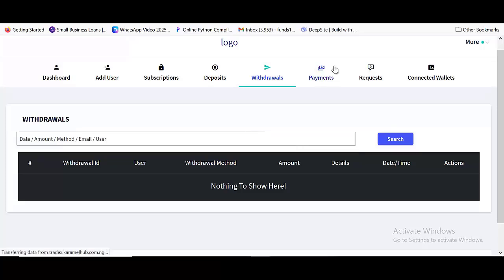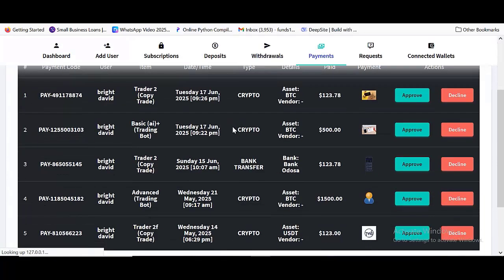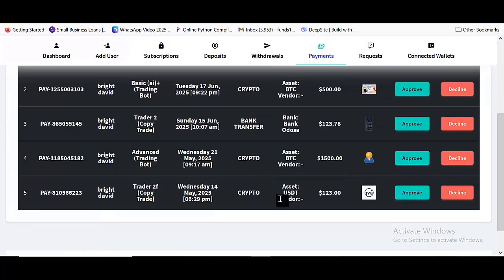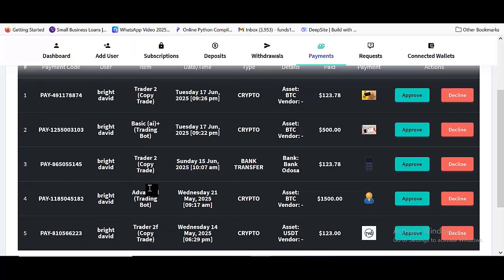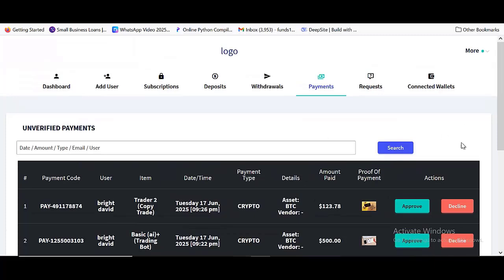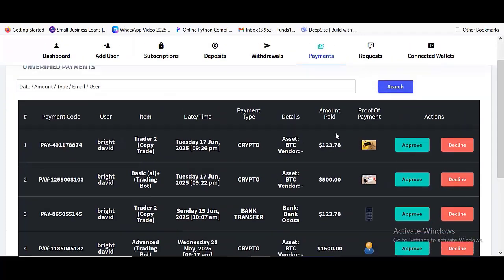So payments, you can see all your payment methods. This payment was for the copy trade. You can choose to approve this and it will automatically go. This part is actually for the automatic payment gateway payments. So you can see I did the copy trade, the trading bot, copy trade, advanced trading bot, and all that. So that's just what this section is actually for.